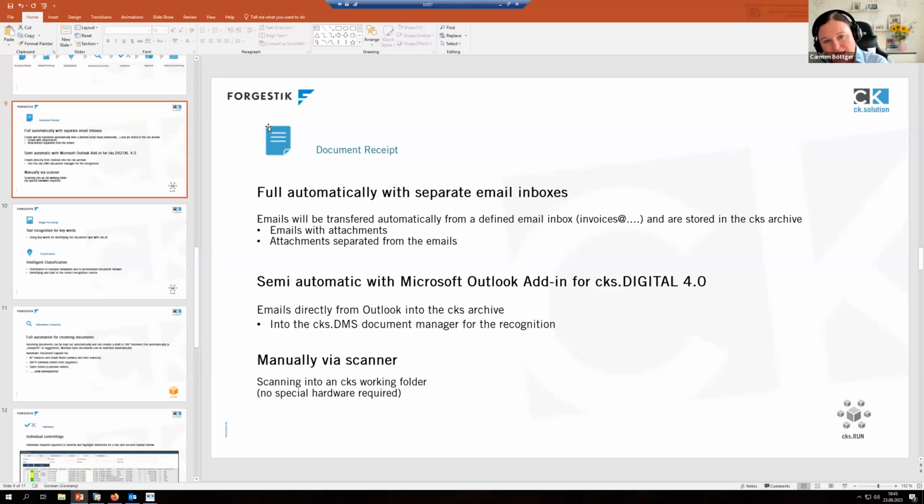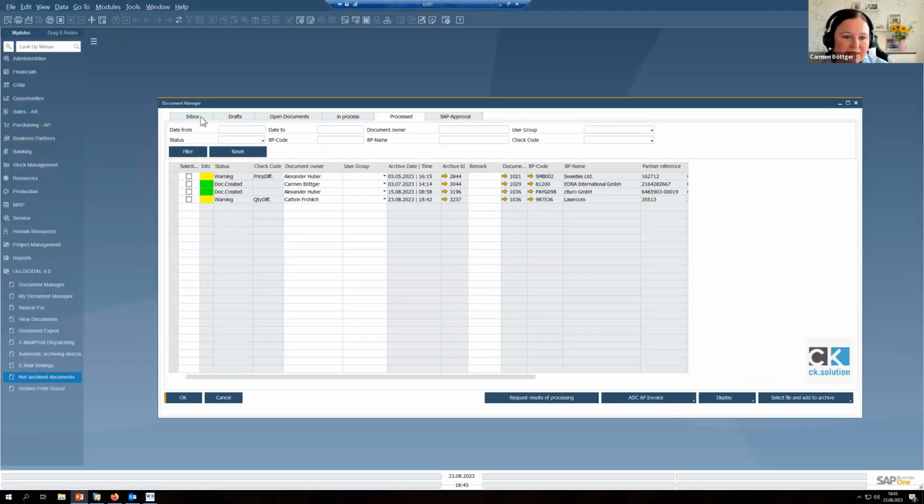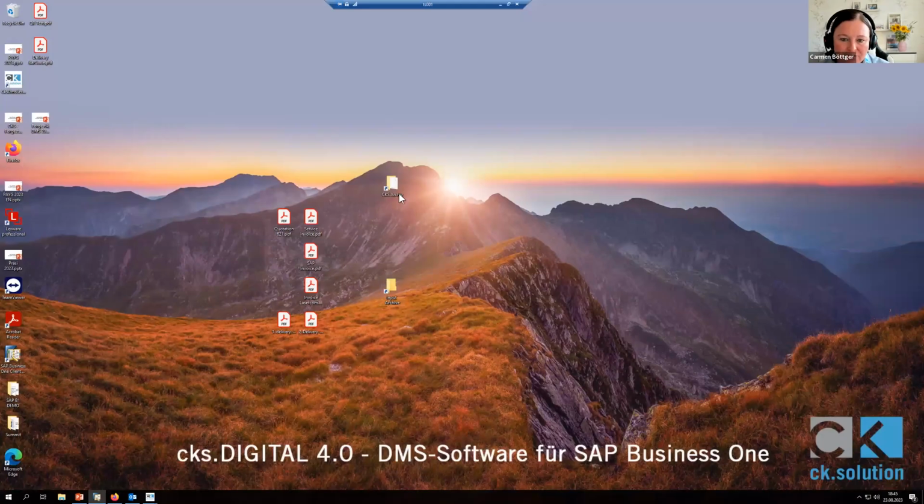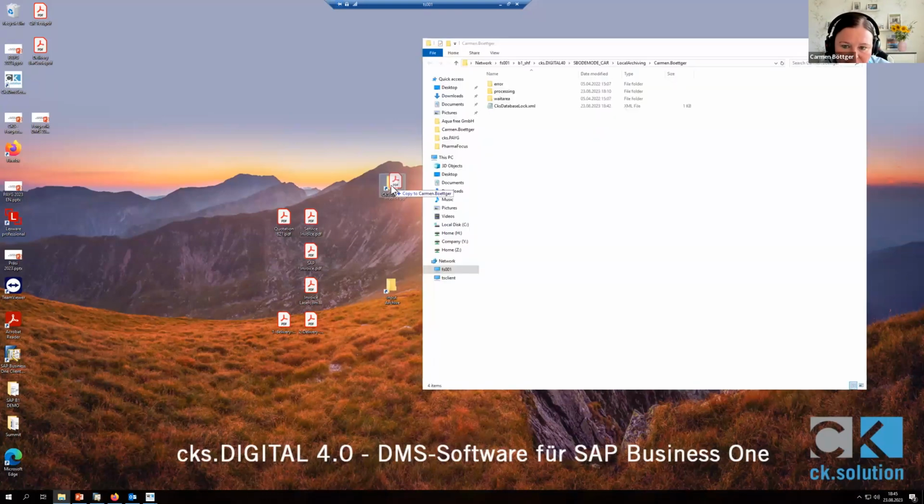I interrupt the automatic document processing to show it step by step for you. For that, I go back into our inbox. To bring documents into our system, we can use a scanner folder to scan documents into this folder when they come in paper form. Our system picks it up. It recognized, okay, here's a new document in it.